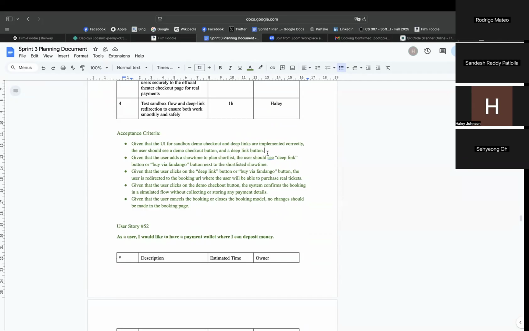Yes. Given that the UI for Sandbox, demo checkout, and deep links are implemented correctly, the user should see a demo checkout button and a deep link button. We do see it. Given that the user adds a show time to plan shortlist, the user should see a deep link or buy via Fandango button. We do see the buy via Fandango button. Given that the user clicks on the deep link button or buy via Fandango button, he's redirected to the booking URL. He is redirected to the booking URL. Given that the user clicks on demo checkout, the system confirms booking in a simulated flow without collecting or storing any payment details. We do not collect any payment details.